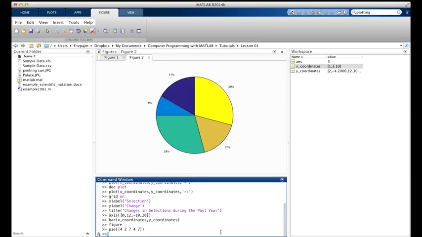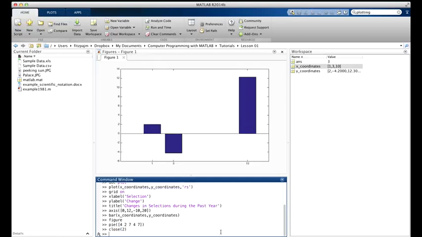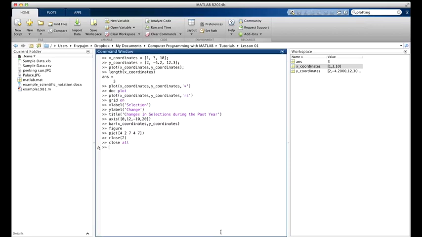To close figure 2, you use close 2. And that leaves us with figure 1. We could close figure 1 with close 1, but you can always close all the open figures with close all. So I want to show you that one. And there, we're back to no figures.